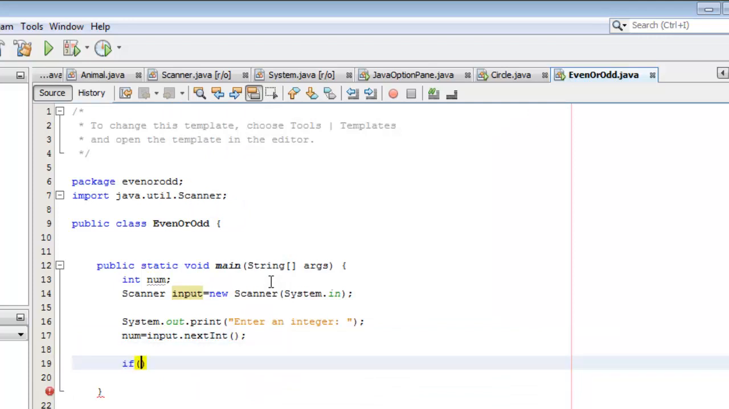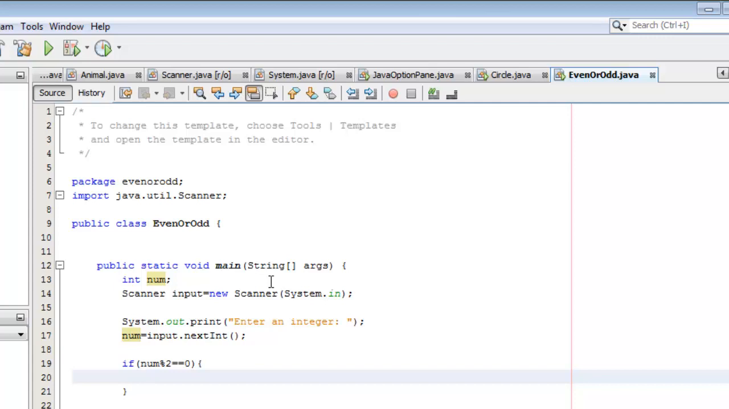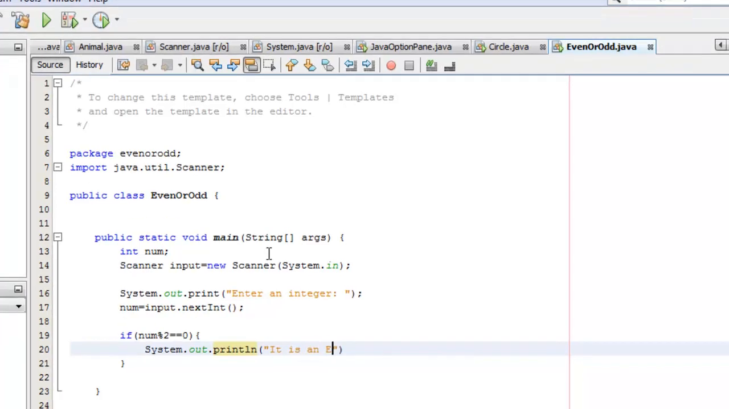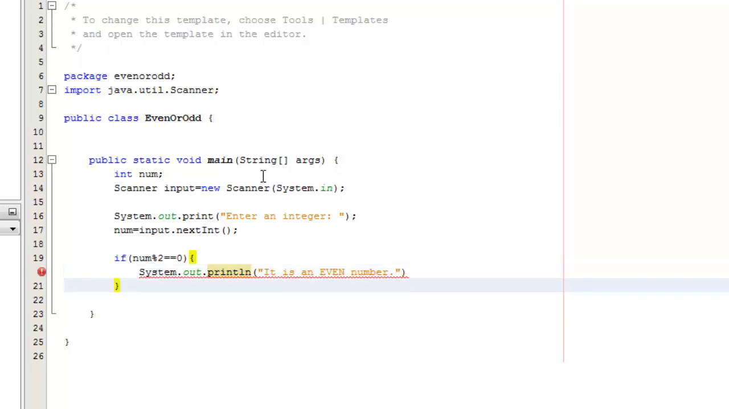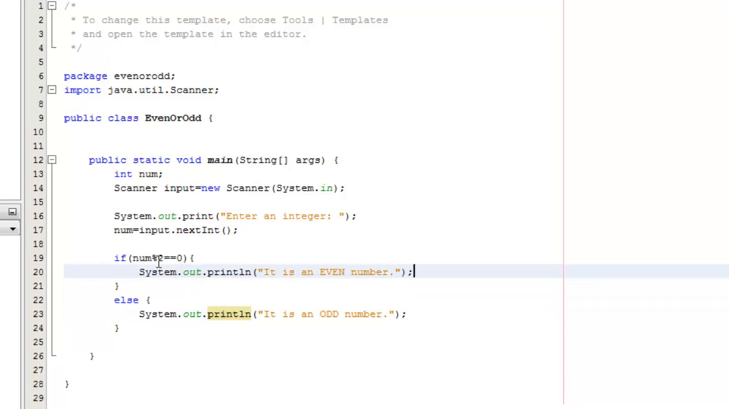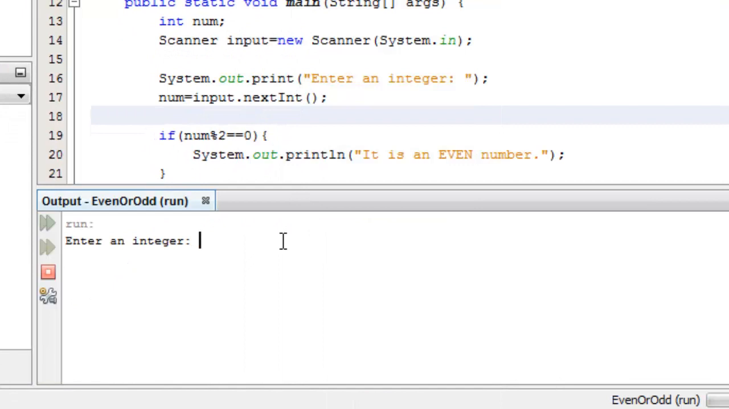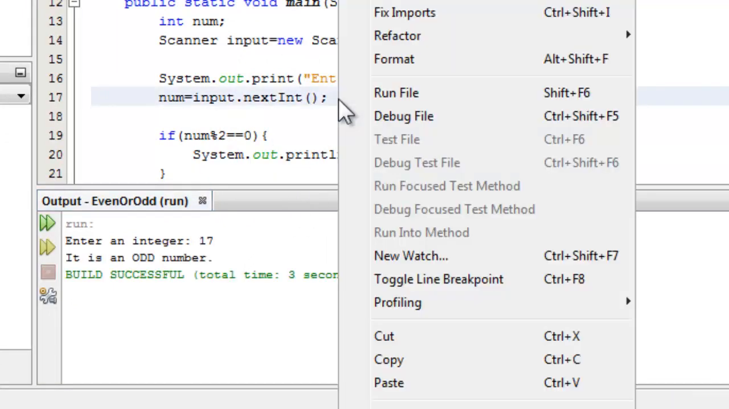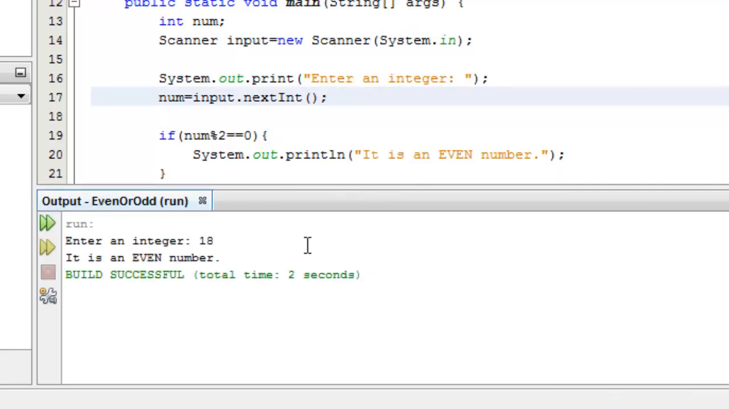Now we can use the if statement. The condition is that when you modulo divide num by 2 and the result is 0, then you should display that the number is even. Otherwise, you have to display that it is odd. Okay, we have an error of a missing semicolon. Now we can run it. Let's try a number, 17. It is an odd number. Let's try to run it again. 18. It is an even number.